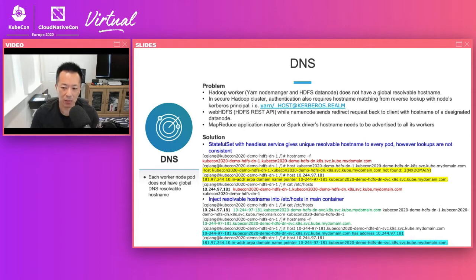Next is WebHDFS, which is a REST API endpoint for HDFS. When the name node sends the redirect request back to the client, it contains the hostname of the designated data node that is going to be serving the actual request. And the last is for MapReduce or Spark jobs. The application master and the Spark driver share their hostnames with the workers.